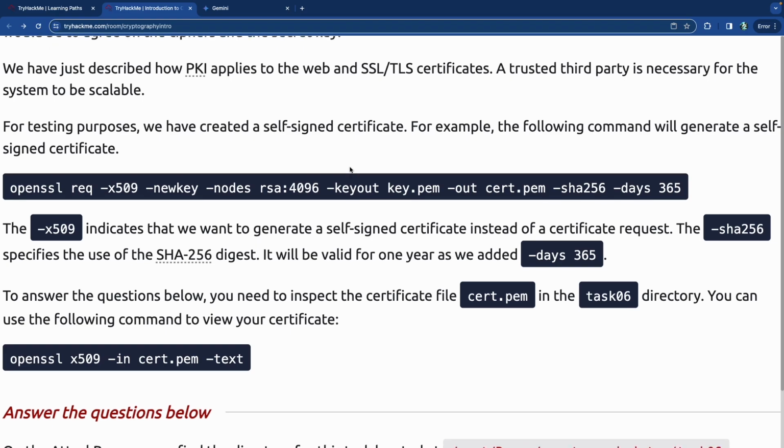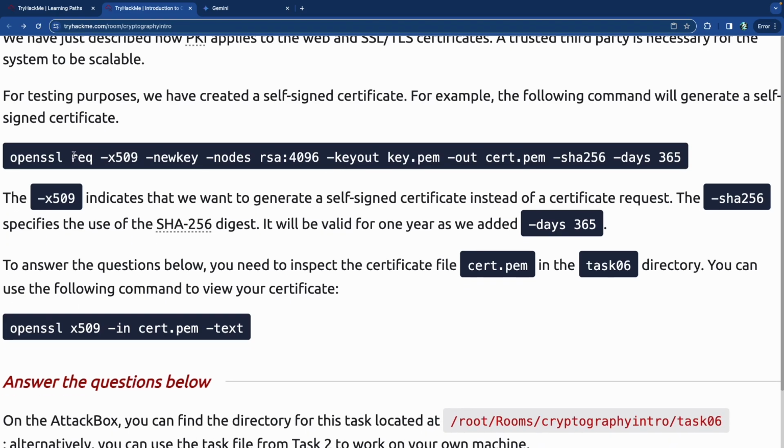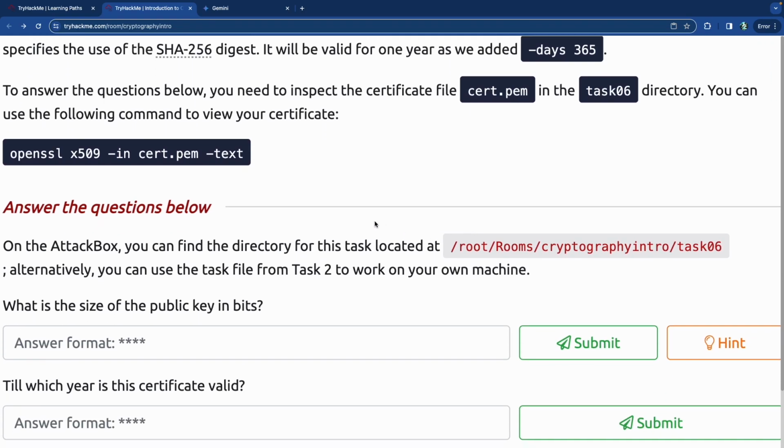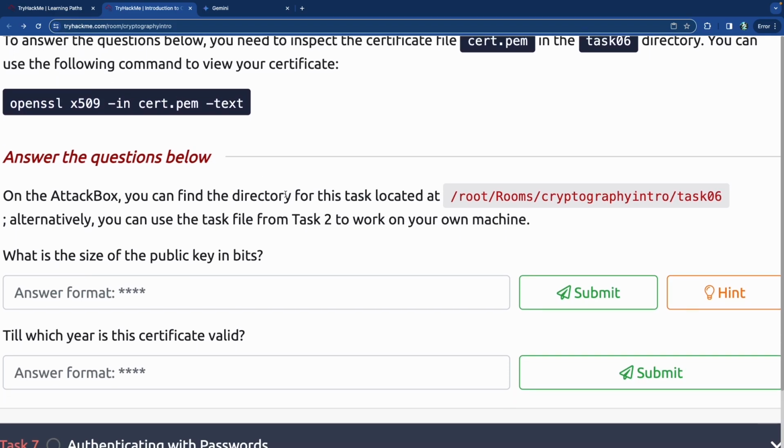The command will generate the certificate using this command right here. X509 indicates that we want to generate a self-signed certificate. The SHA-256 specifies the digest, and then it will be valid for 1 year as we put 365 days at the end. And so to answer the questions, we need to inspect that certificate file in task 6, and then we can use this to open it and answer some questions here.